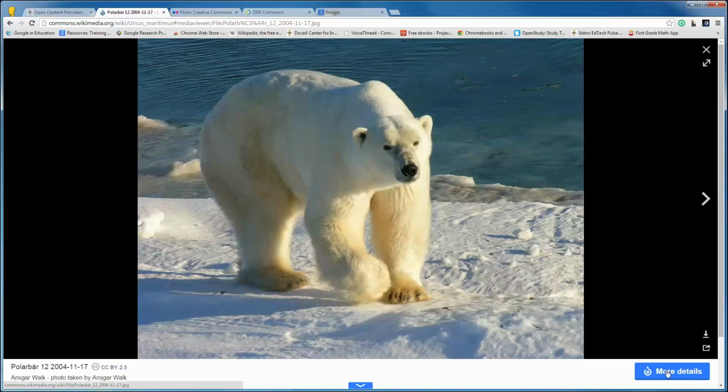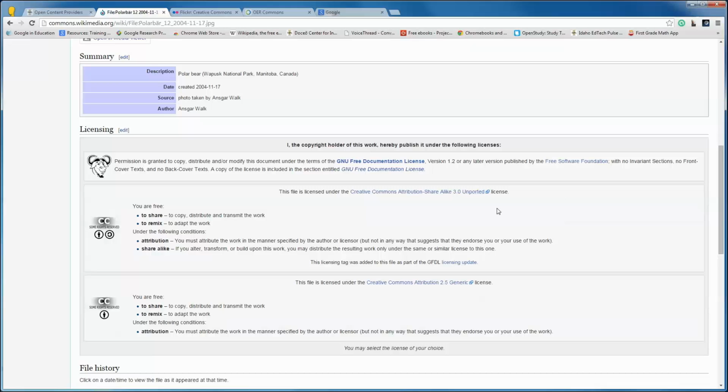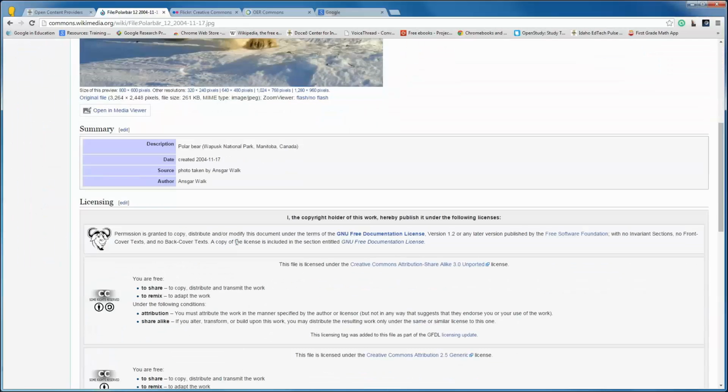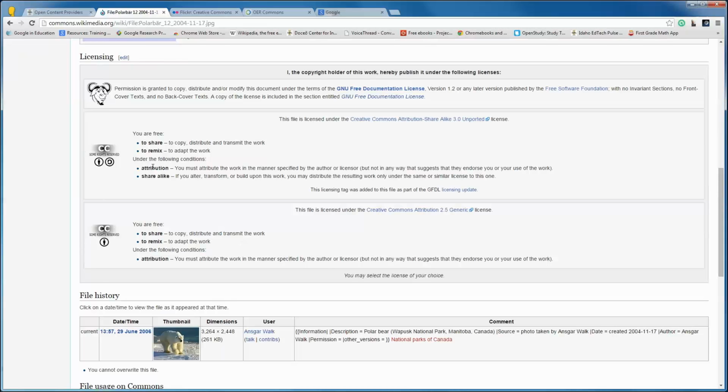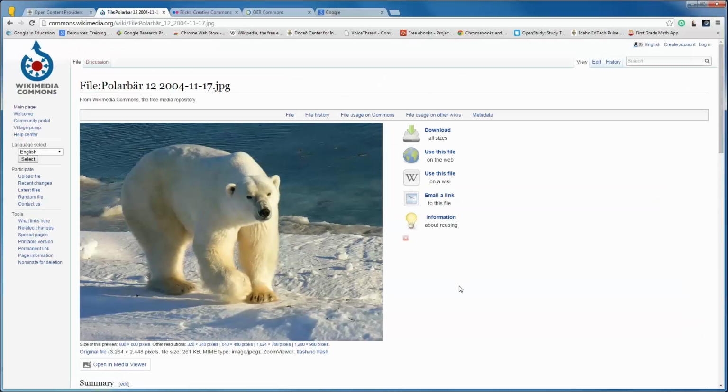If you want more information about this, you can click More Details, and it will take you to the Images page. Then if you scroll down, you'll have a licensing section that tells you what you're free to do. So for this image, we are free to share it and remix it, as long as we attribute it and as long as we share alike. So we can use this image in any of our creations as long as we give the author proper attribution and we share it again. That means that we could sell this image if we want. That's not prohibited.